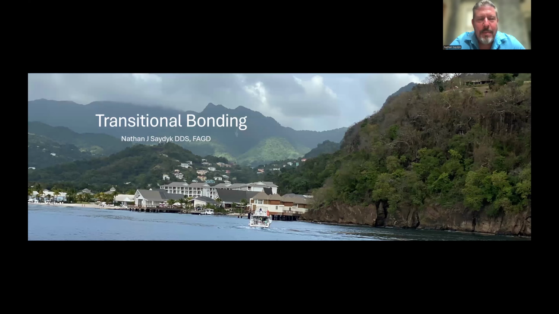But this is transitional bonding, or transitional reconstruction is another name for this. Something I do a lot in my practice, and I think it's a great tool. It was really eye-opening when I figured out how to do this, and how it could help my patients when I take on more complex cases, especially multidisciplinary cases.